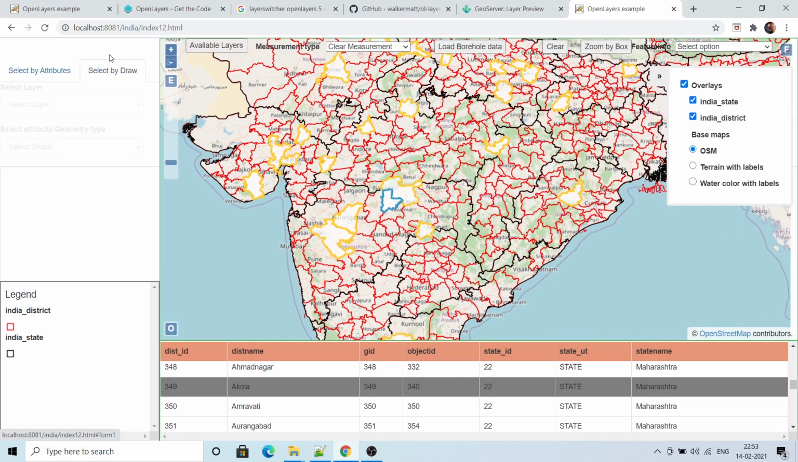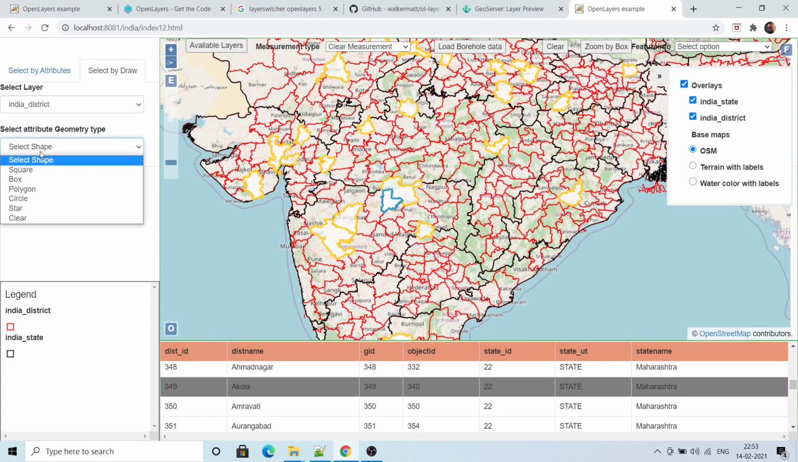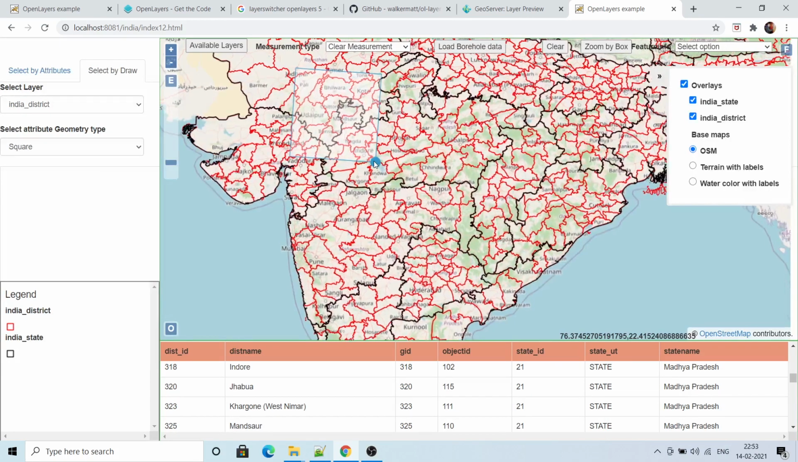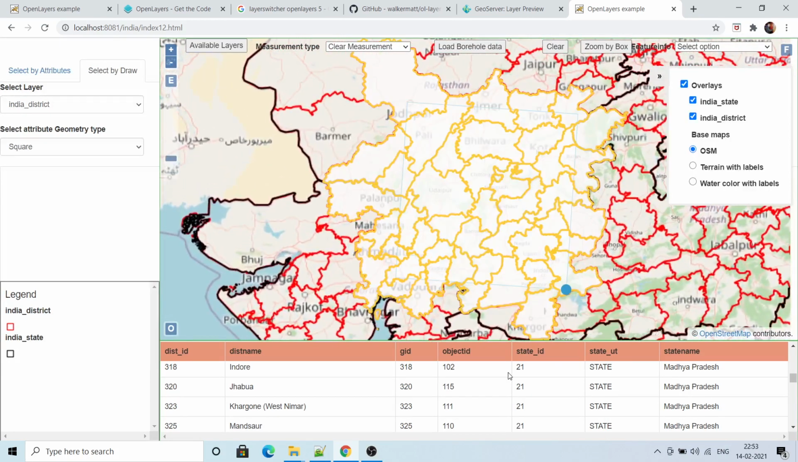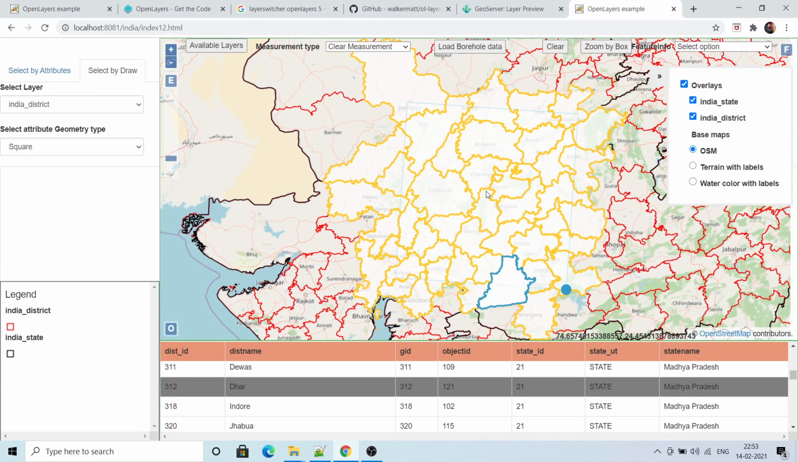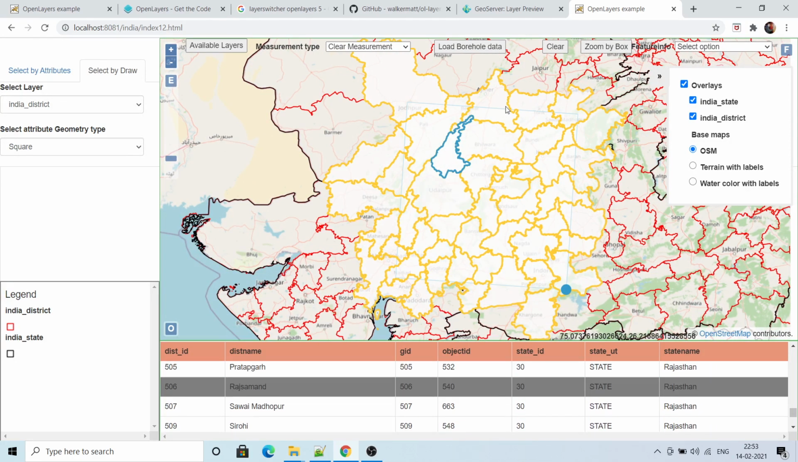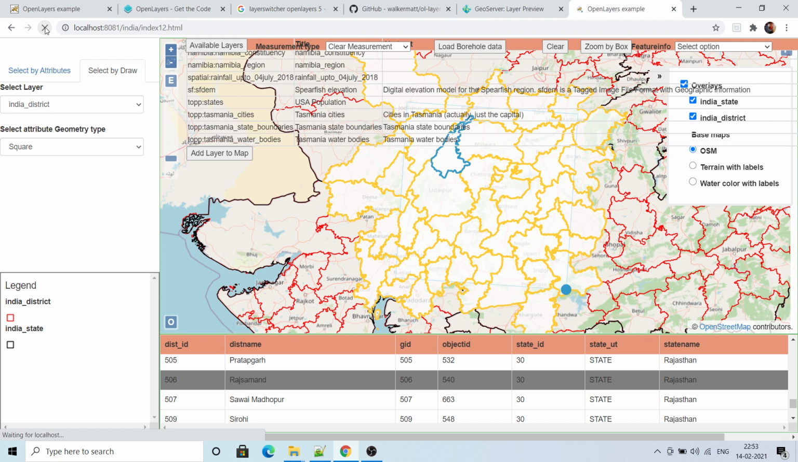Then select by draw also. You can draw any shape, for example a square for districts. It will select all the features inside that square and highlight the features here also. If you click here, it will show the features. So these kinds of things I will show, and also available layers you can add. I will show you slowly.